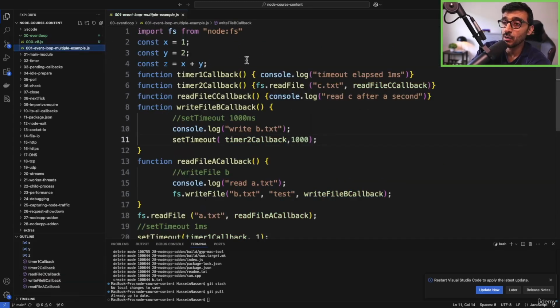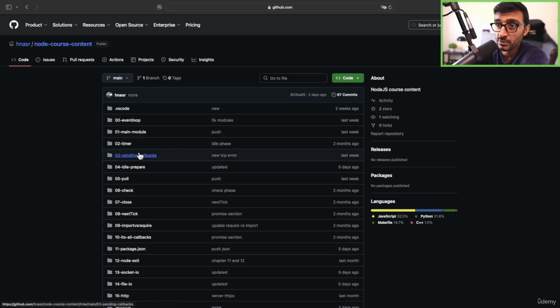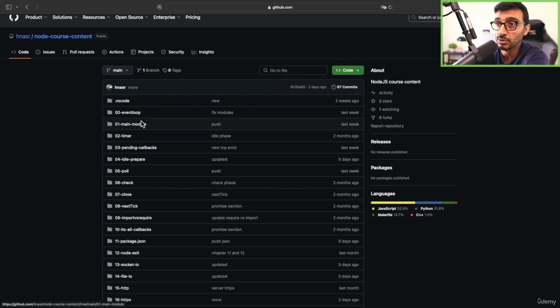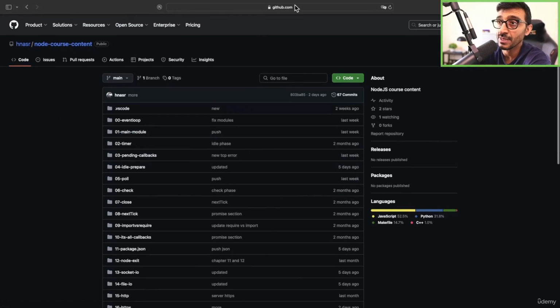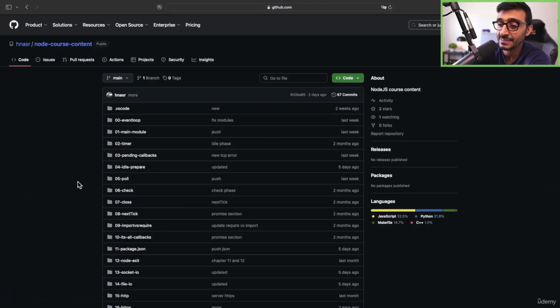And here's our example, so let's go ahead and execute this code. I'm going to use Visual Studio Code for this, but you can use your favorite editor. So here's the GitHub repo for this. You can take that link and do a git clone, and you can have access to that. I'm going to have this linked here: github.com, hnasser, node course content. This is how you get it.